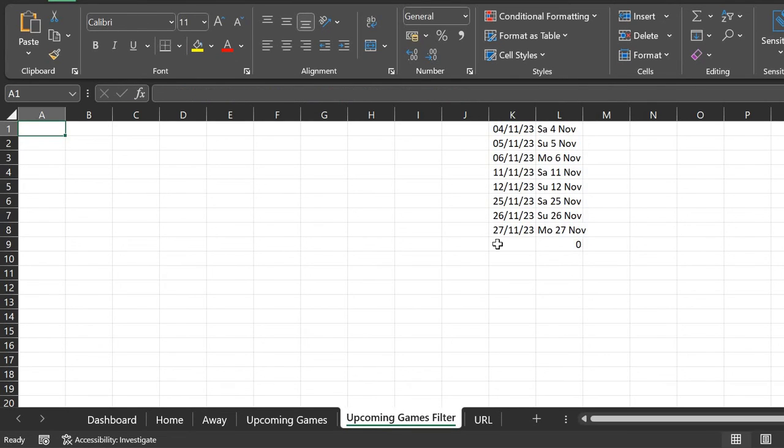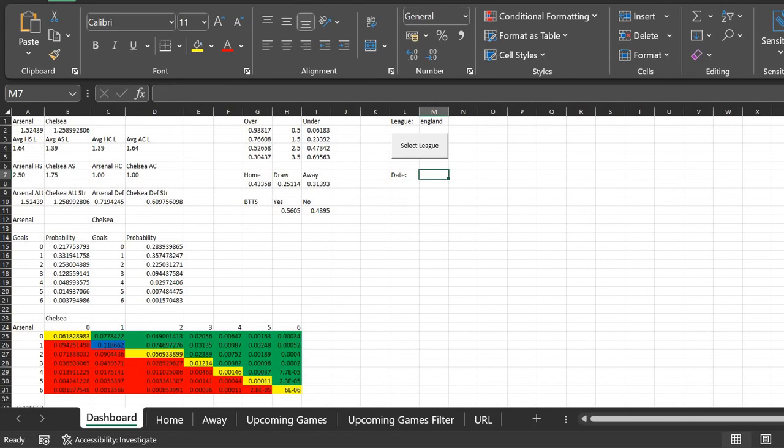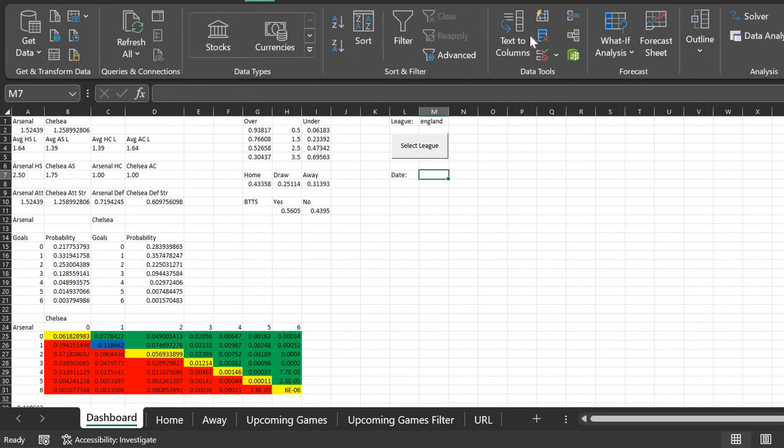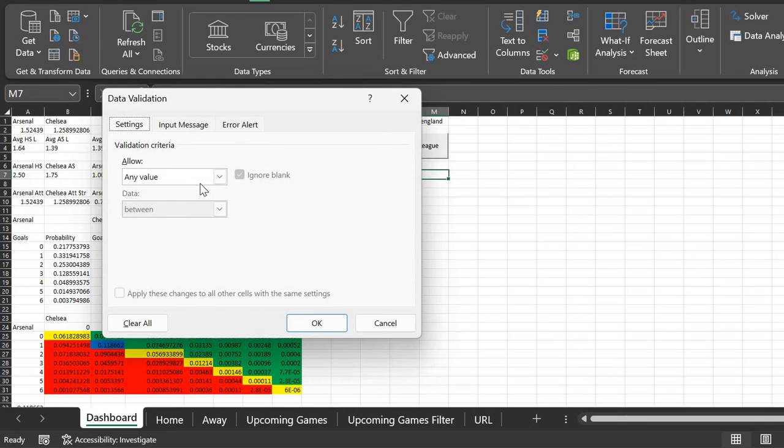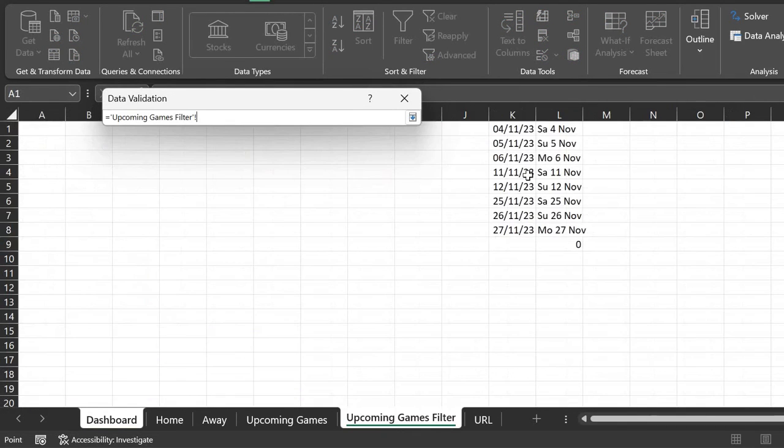Okay, so what we're going to do now is obviously to fill all this in, searching by the games on the day that the user has picked. But first, of course, we've got to let the user pick the date. So we're going to go back to the data tab on the first page, data validation. I'm going to do list. Then the list obviously is the source from upcoming games filter, and we want these values here in K. So we're going to just do that.